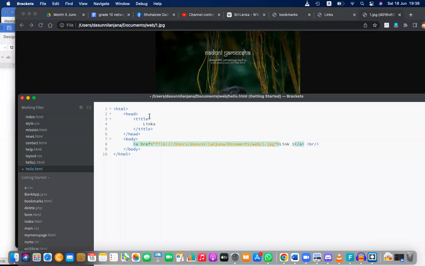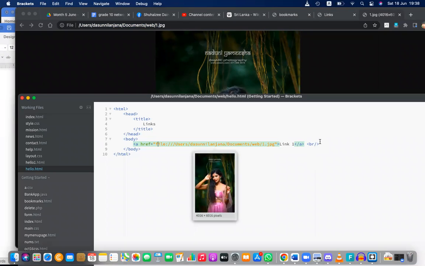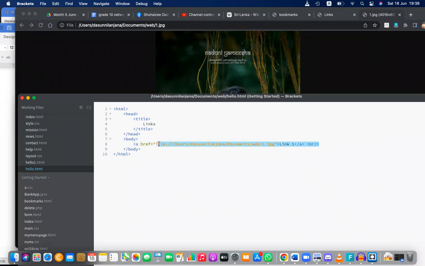How easy is that? Right? What do you have to do? You have to type this code, href, then the full address of your resource. Right? Okay. How to link the next resource? Let's copy and paste this again.